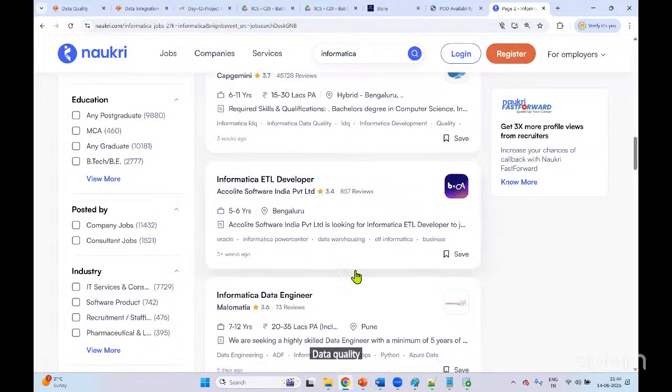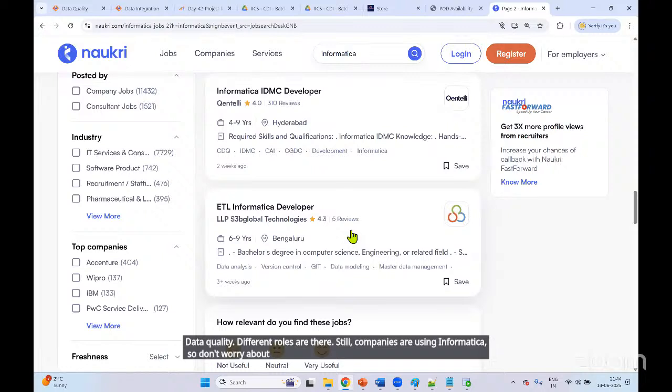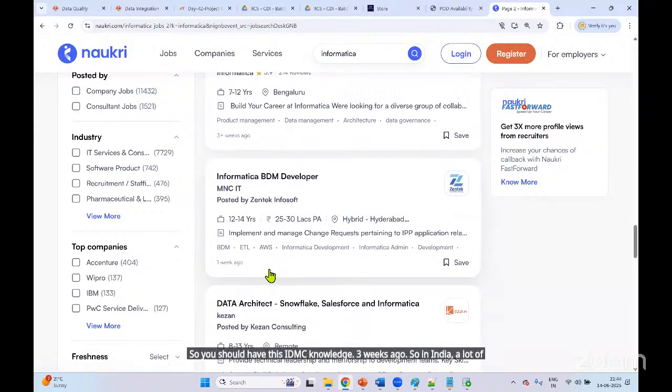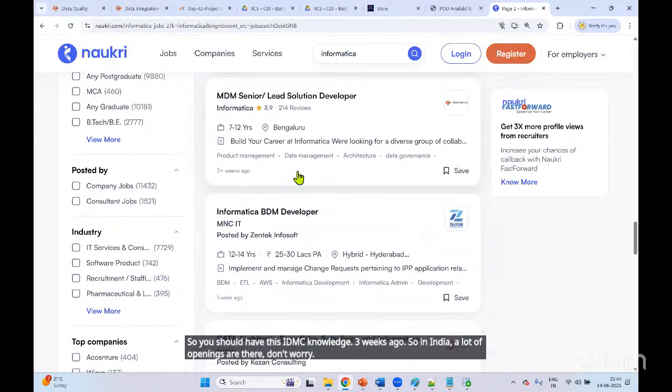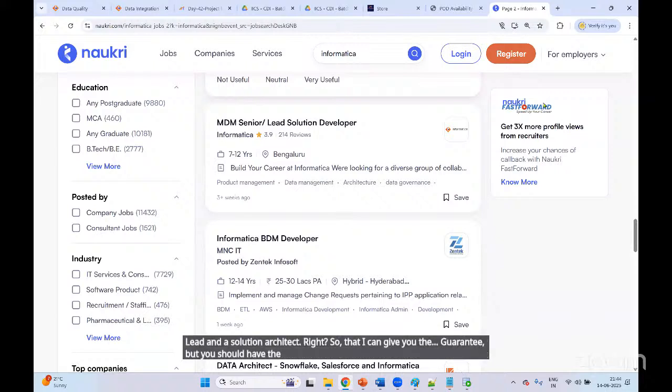Yeah, different roles are there. Companies are still using Informatica. So don't worry about AI coming up and what will happen. Everybody cannot be an engineer, so you should have this IDMC knowledge. Three weeks ago, in India, a lot of openings are there. Don't worry, you will get in. Even Informatica Corporation is looking for an MDM senior leader, lead analyst, solution architect, right? I can give you the guarantee, but you should have the complete knowledge.